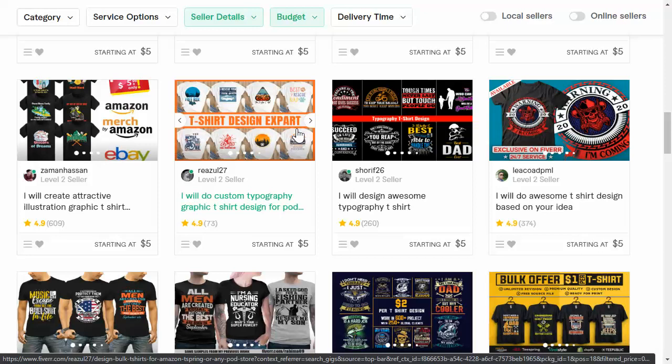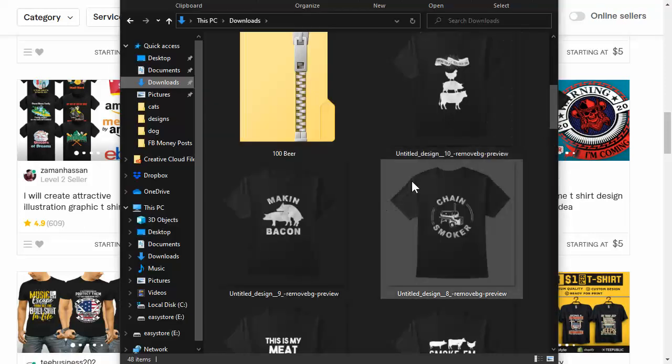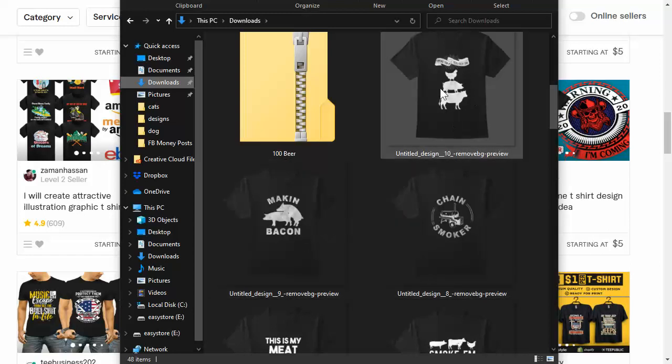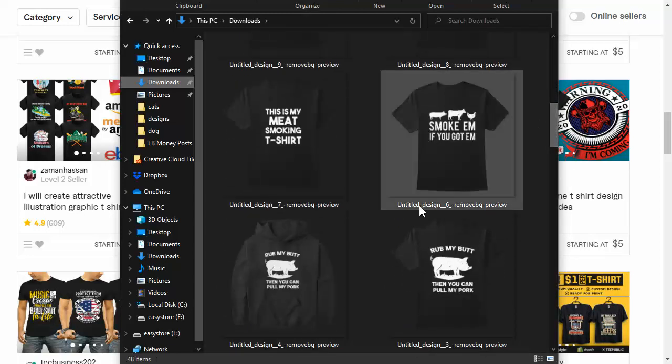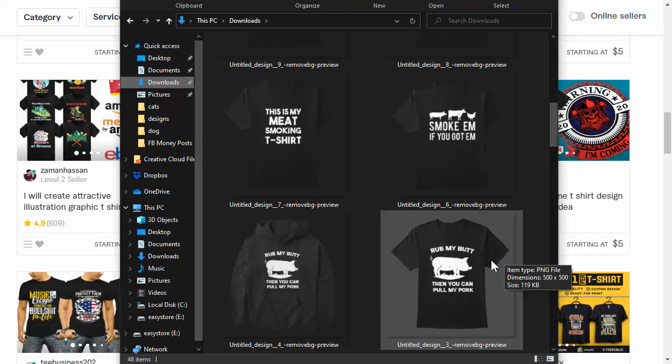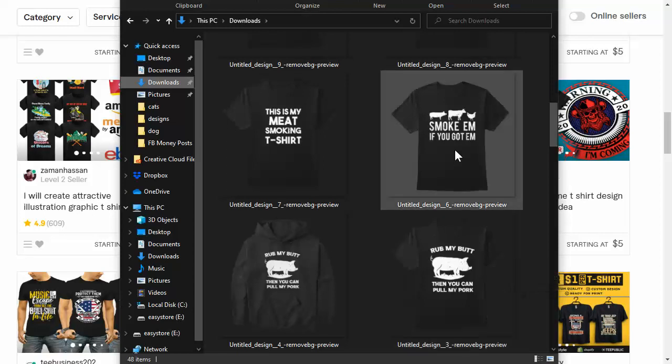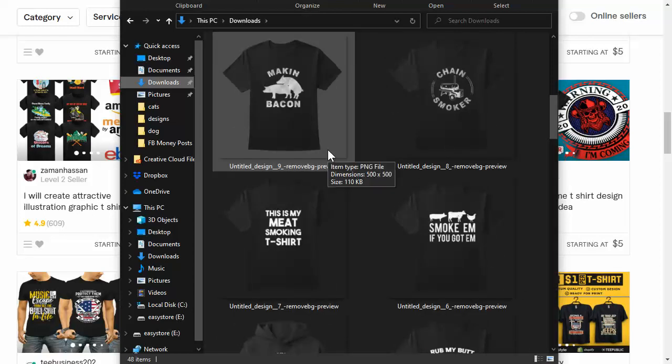I did use them for my Meat Grilling Maniacs brand lately with some new designs that I created, and let me show you what they look like quick. So these are the designs that they came up with. I went with 2 different people from Fiverr, and they created this chain smoker, this Making Bacon, and this one, I forgot what that says, smoke them if you got them. And then another person did these 3. This is my meat smoking shirt, smoke them if you got them, and the rub my butt one. So these, they're not very detailed at all. They were very simple, which is how I wanted them.